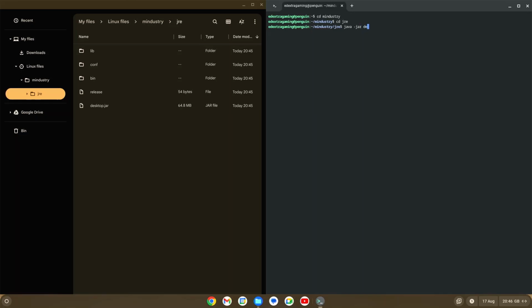space desktop.jar, and you're going to want to type this sequence, cd mindustry, cd jre, java space dash jar space desktop.jar, every time you want to open up the game, so just keep that in mind. Now press enter.